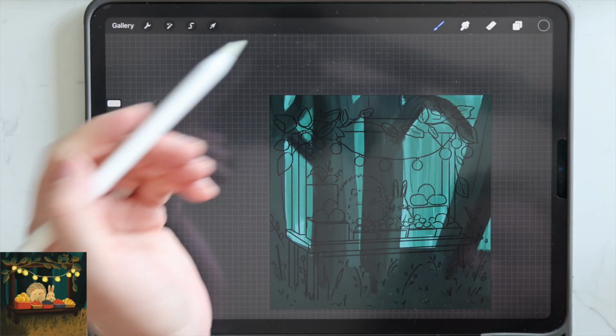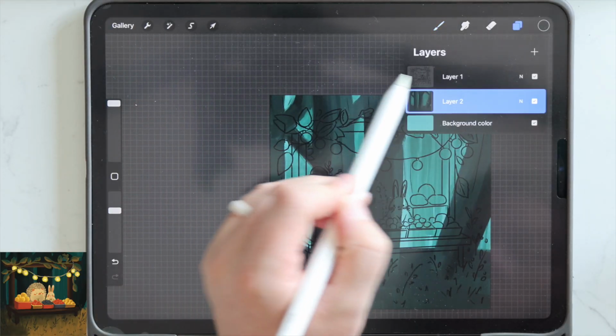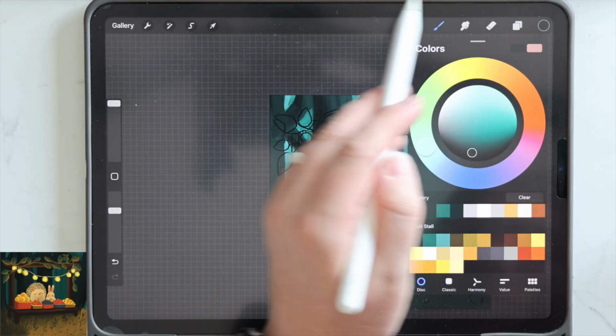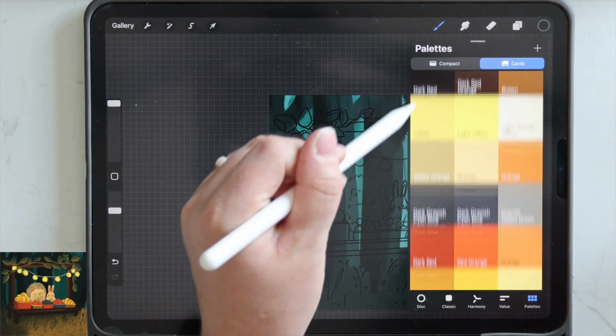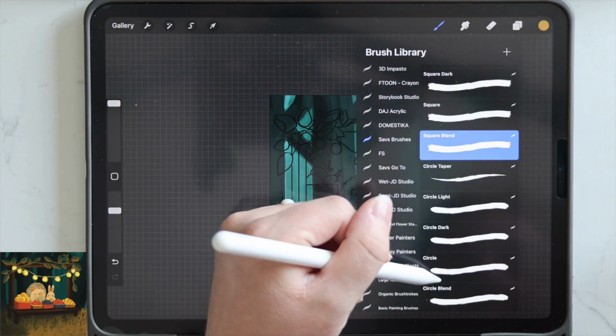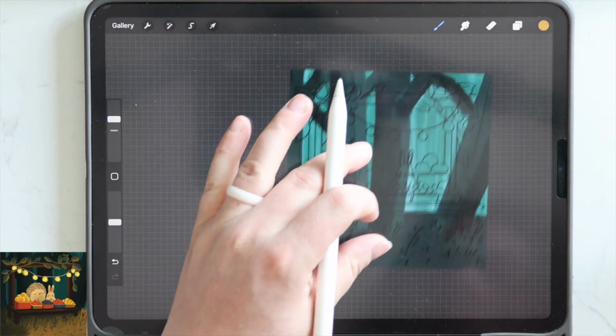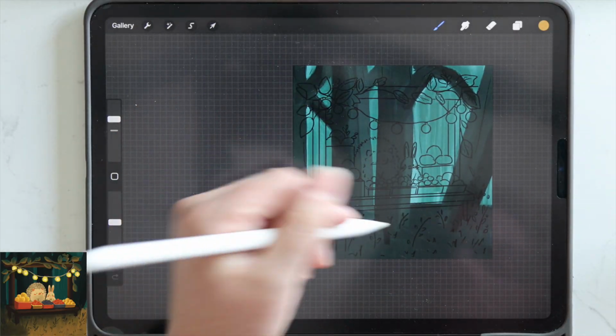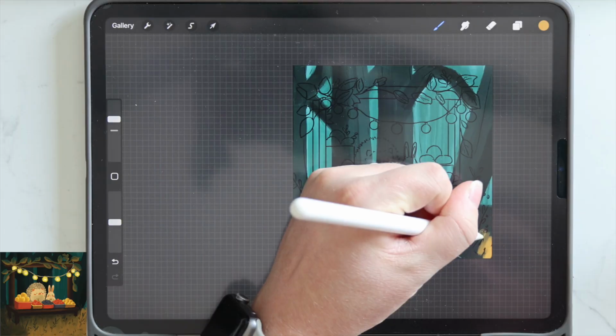Now I'm happy with how this is looking. I'm going to add the grassy area at the bottom here. So I'm going to create a new layer right above the tree layer here. And I'm going to grab one of the browns in the color palette. There's a lot of colors you can pick from. You don't have to do the exact ones I'm doing, but I am using the circle blend brush for this. I'm going to start adding in, like I mentioned, the grassy area here.